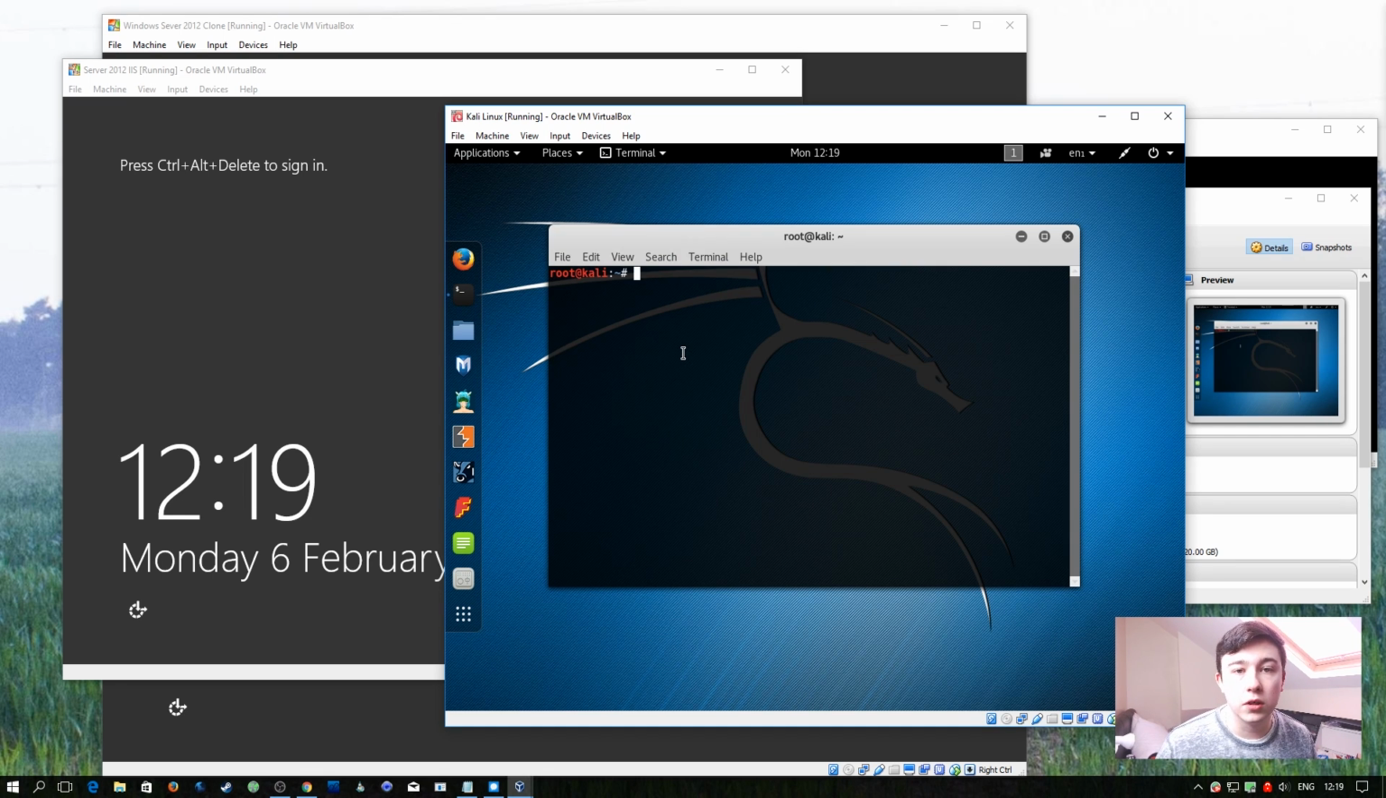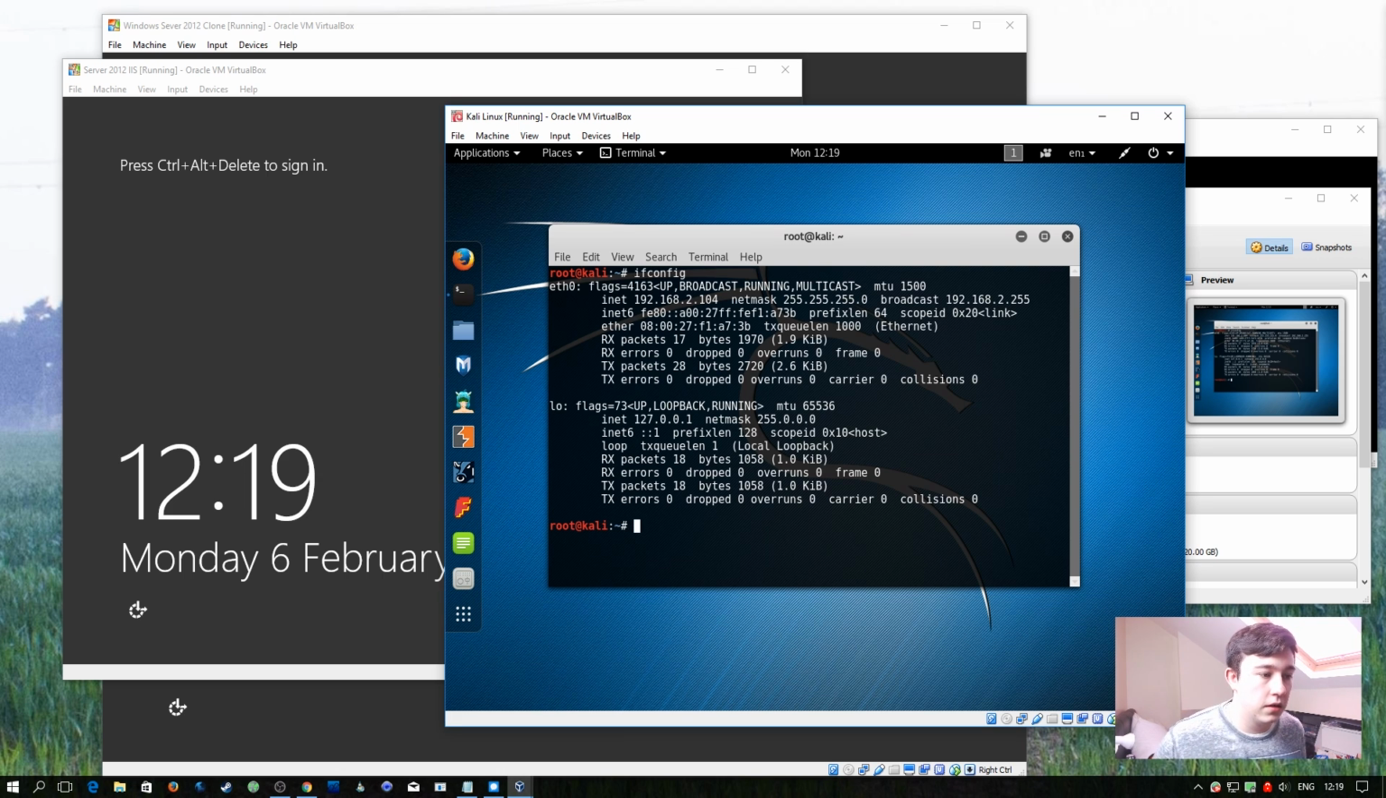First, let's check our local IP address. So as you can see, the Kali machine is on our internal network, so let's do the Nmap scan. So we're going to scan our entire /24 network for port 80.